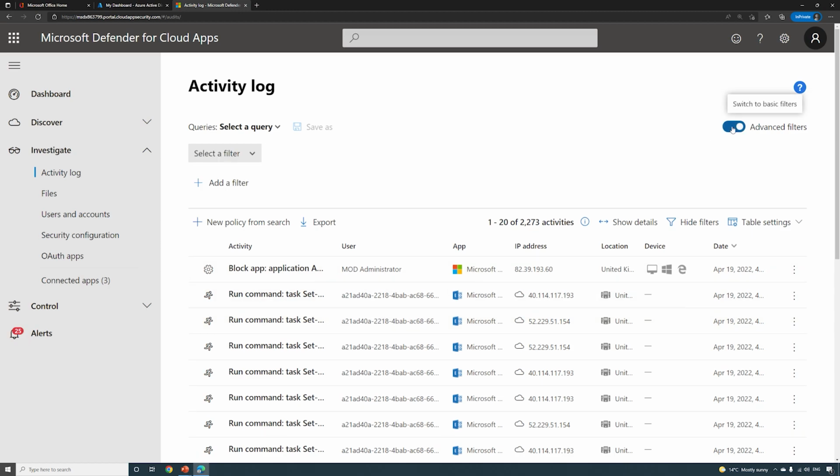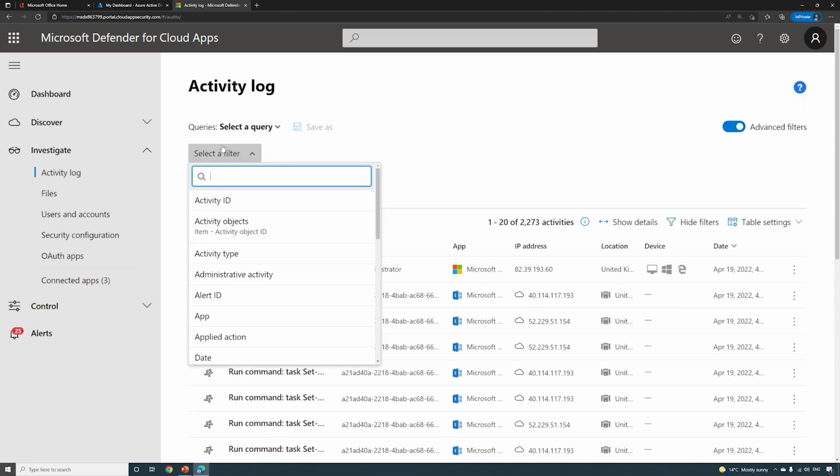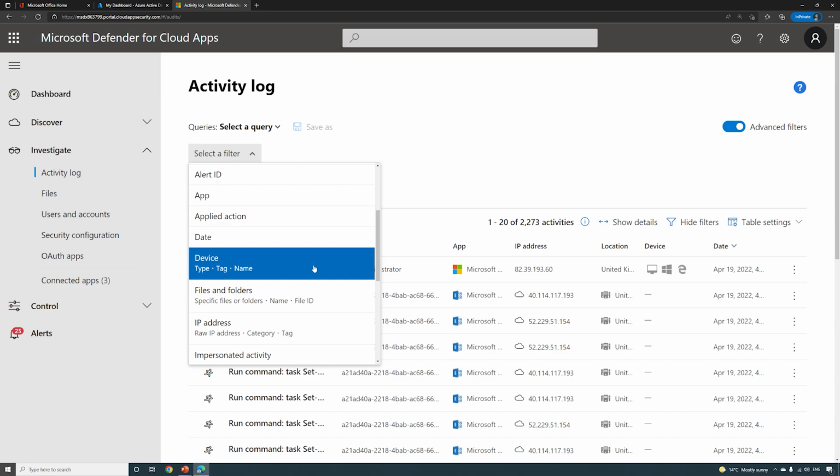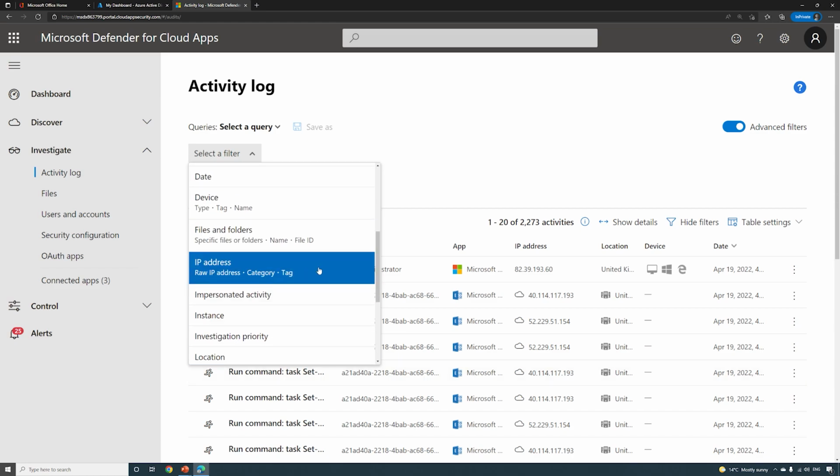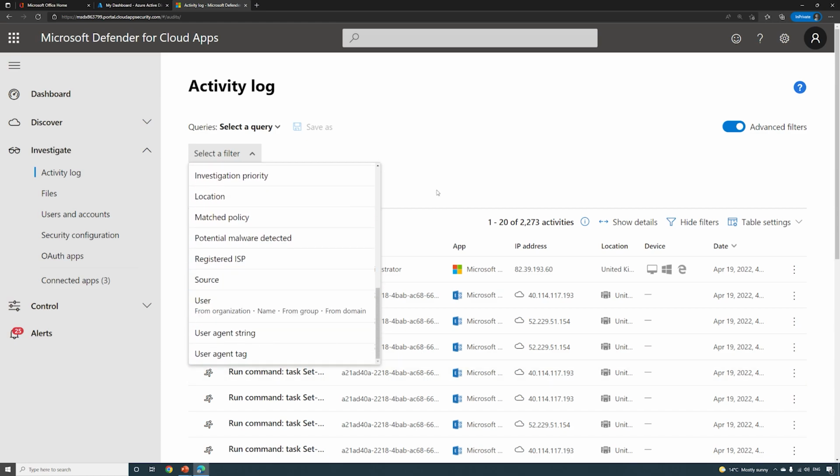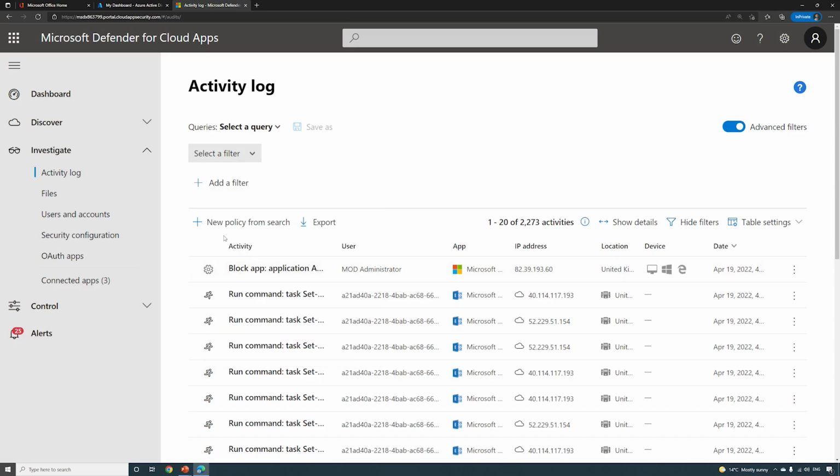But what we can do is we can actually begin to filter this. So maybe we look for specific administrative activity. Maybe we're looking for specific IP addresses. So we can begin to really filter down this activity log, and we can use those filters to create policies that will generate alerts.